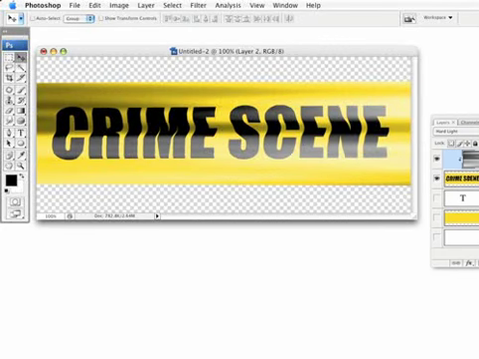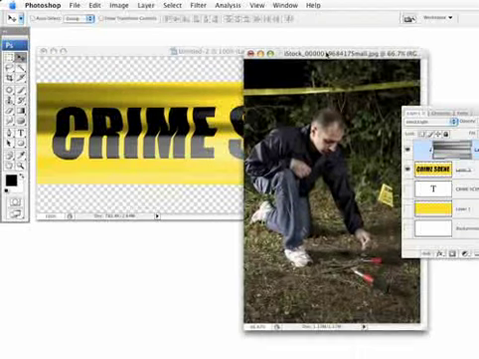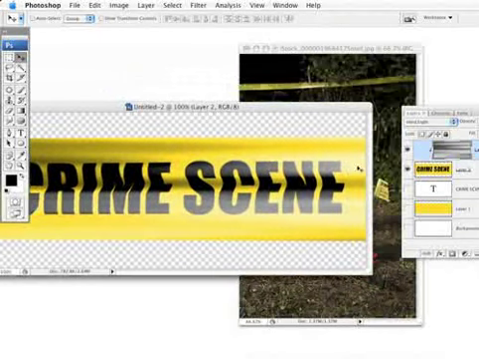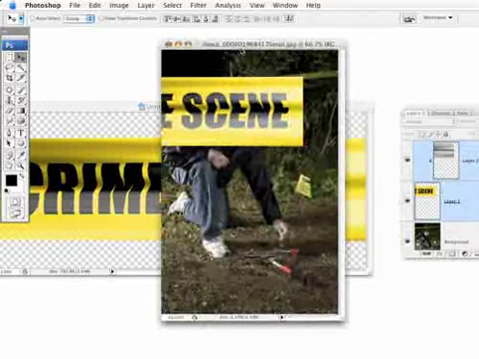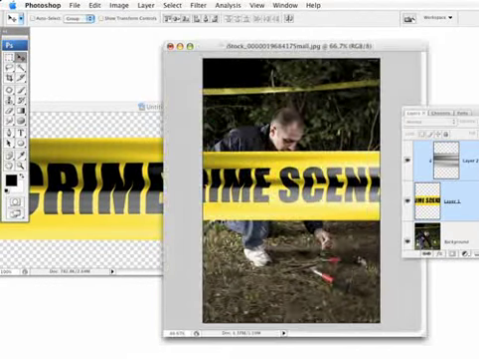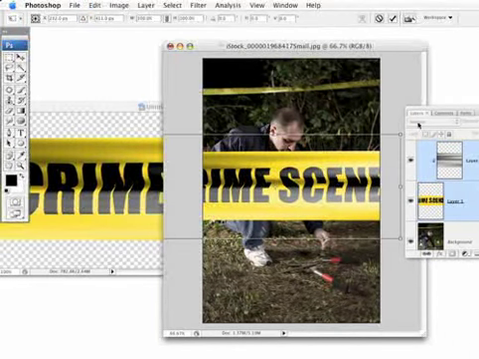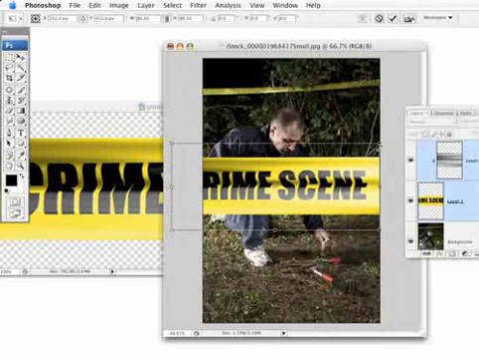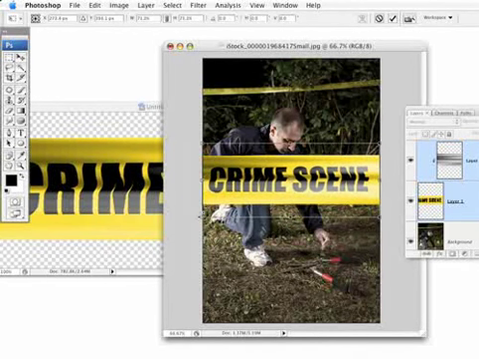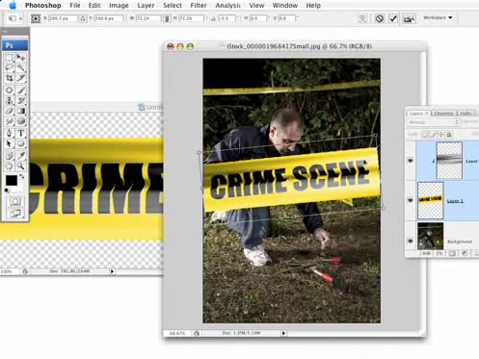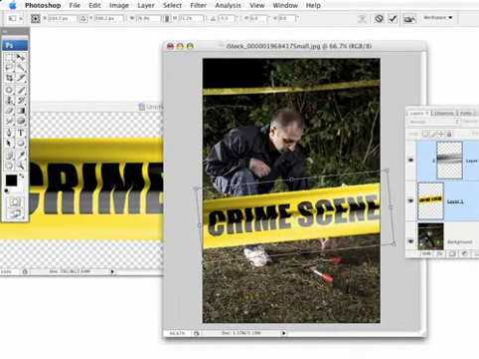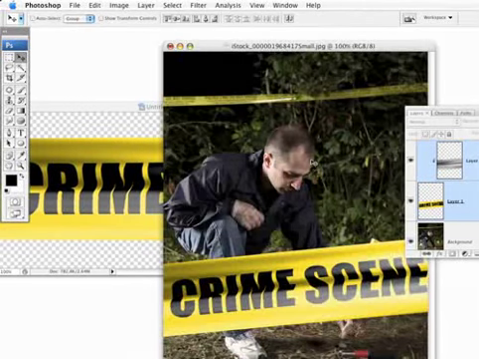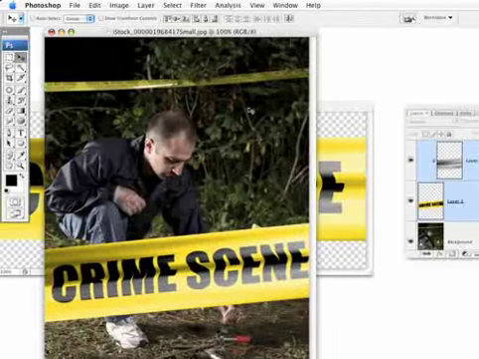So all we've got to do now is bring up an image. Here's a lovely crime scene image. I'll select both of these layers, hold down the Shift key to select both layers, and drag it into my new document here. Let's scale this in, just like that. Maybe rotate it like it's really crime tape stretched across the scene. There we have a real crime scene tape.